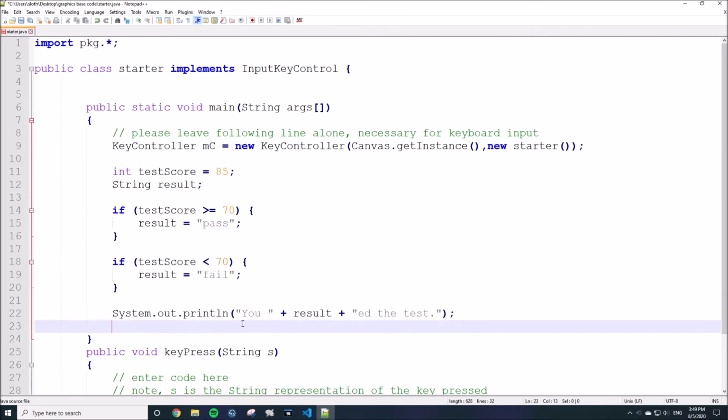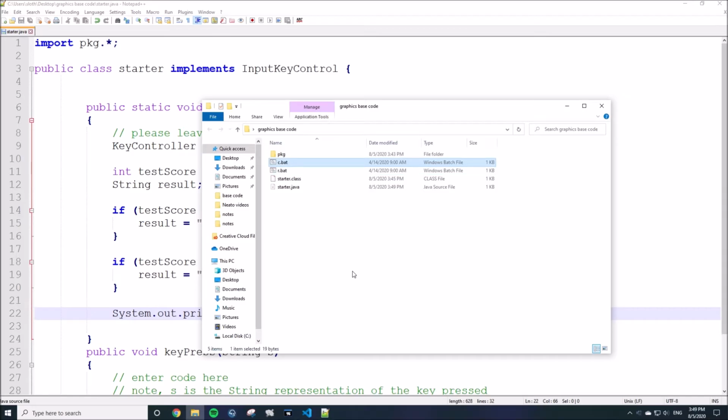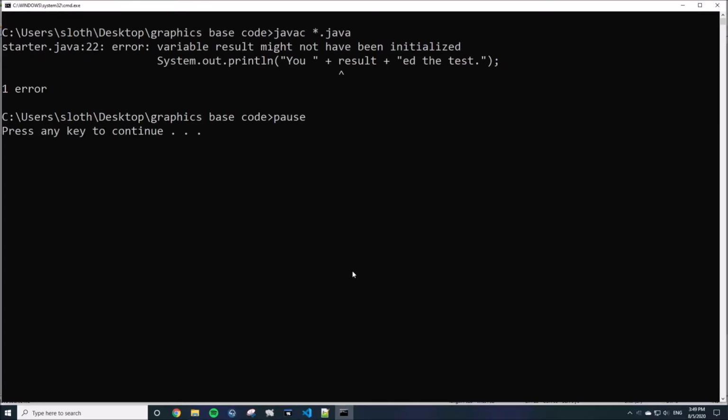And what I'm printing, I'm saying "You", and it's gonna say either passed or failed, right? So pass or fail and then "ed". I'm just putting it in the past tense, so you passed or failed the test. Okay, so I'm gonna save, and when I run this, try predicting what's gonna come out. Okay, and if you said that it's gonna say you passed the test because test score is equal to 85, you would be right. But what's gonna happen here, this is a common error.